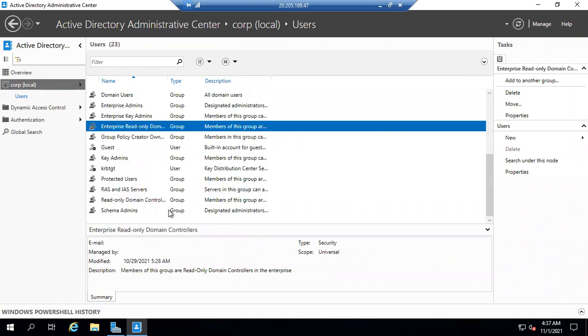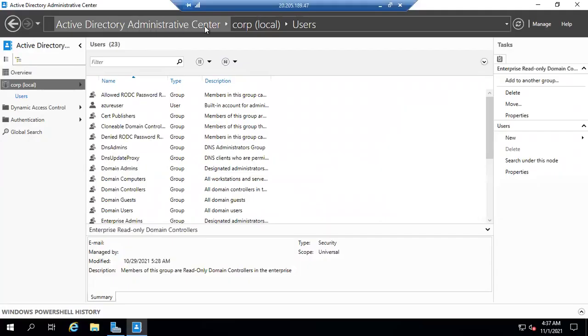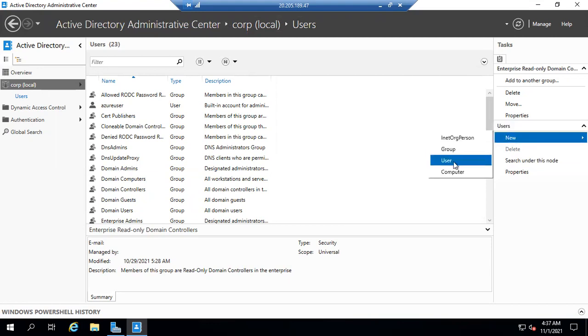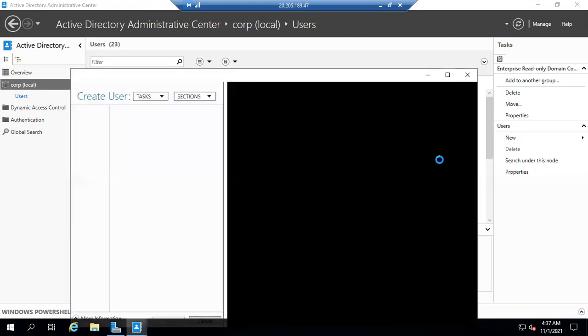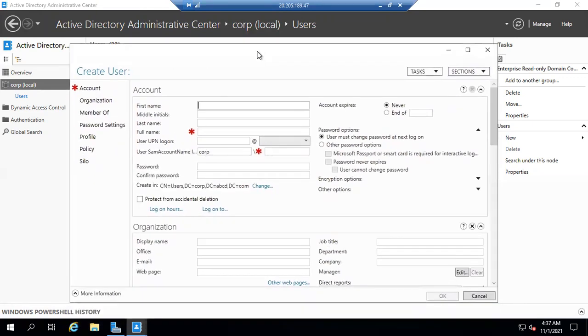Now within these, I'm going to create some users. I'll name these users test user 1, 2, 3, 4, and let's see how we can do it. Here I'm in the Active Directory Administrative Center. Within this, I could add on the users tab, and when I go to New, it gives me the option to create a group or a new user. Let's go ahead and create a new user now. I'll select user, and it gives me the pop-up for creating the user.